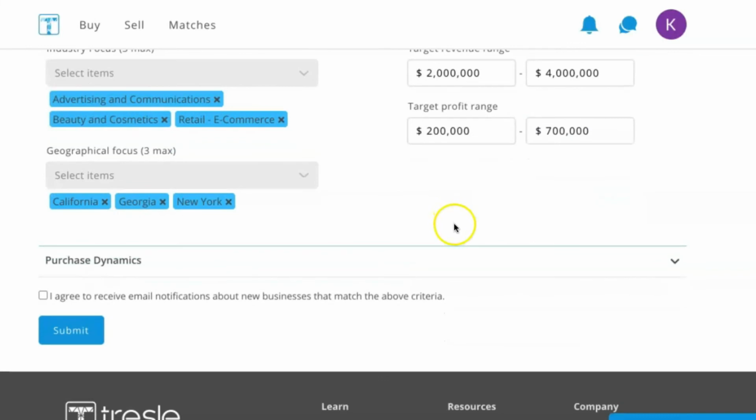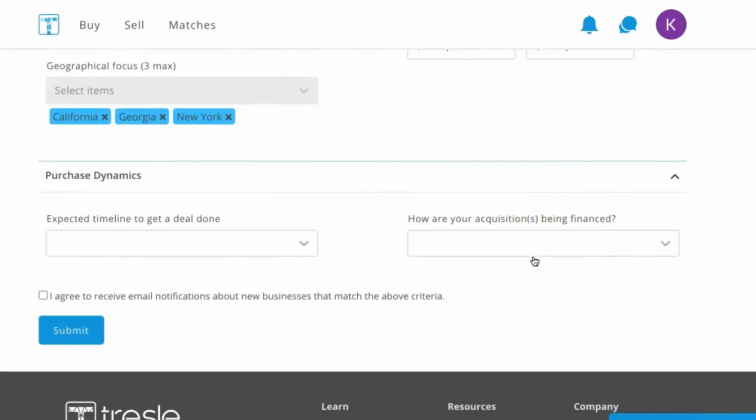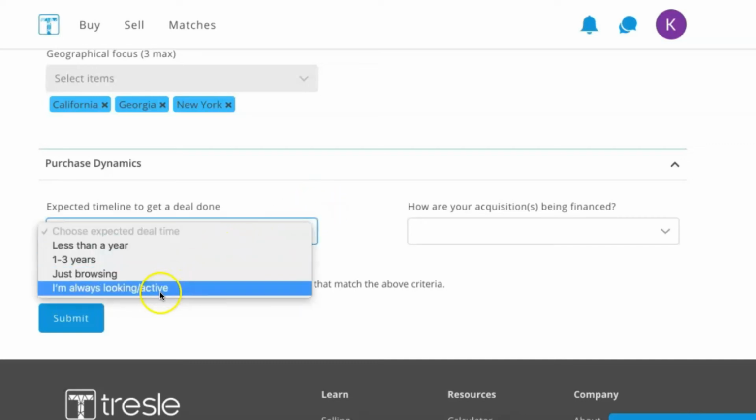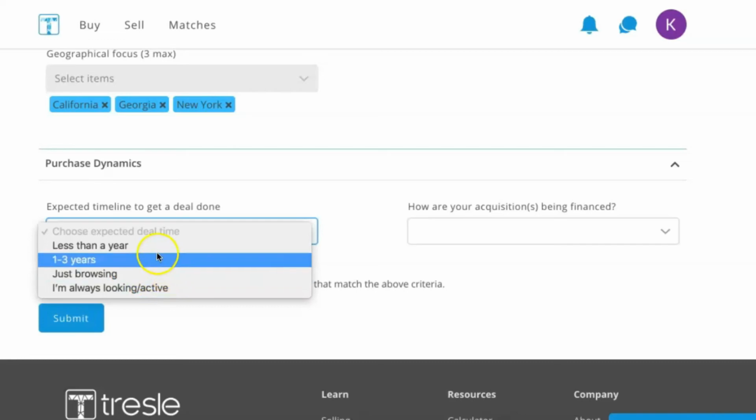So the last section is all about the pathway forward. For example, how long I plan to be actively searching and how I plan to make the purchase happen financially. For expected timeline, if you don't have an exact time frame in mind, that is fine. Many buyers will select I am always looking or active from the drop-down menu, or just browsing. For my example, I'm going to select 1 to 3 years.